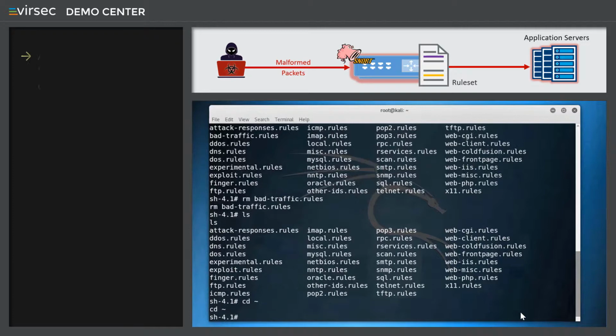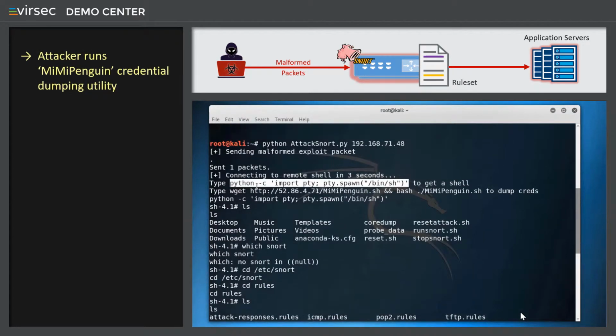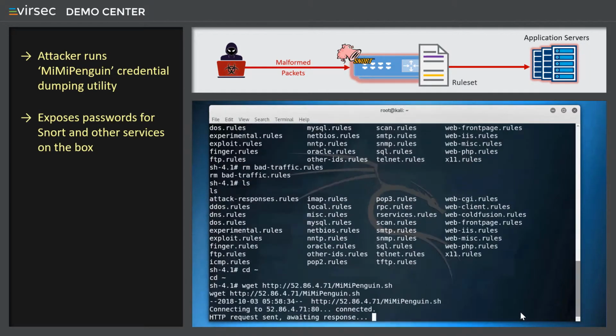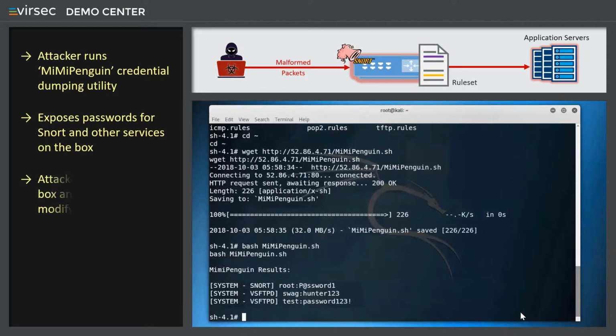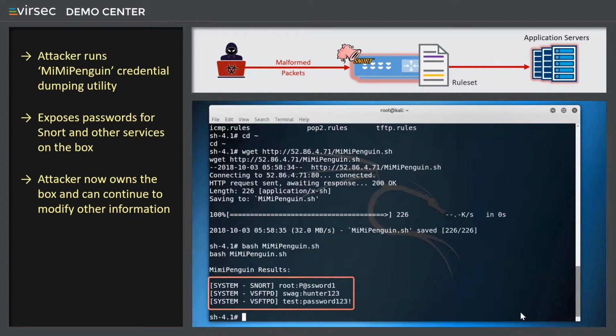Finally, we're going to run a utility called MimiPenguin, a credential dumping utility. This lets us see critical passwords for both Snort and other services on the box. So now we really own this box and could continue to modify any other information on this host.